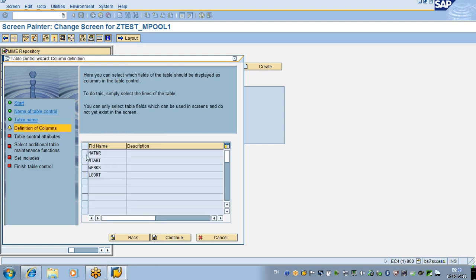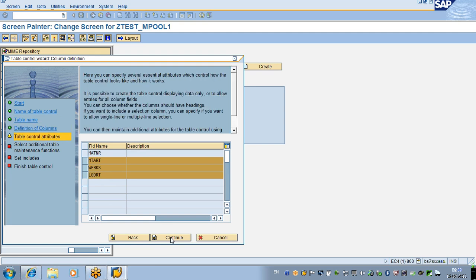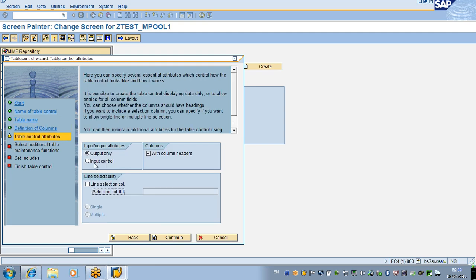So now it is showing what fields are available in that particular internal table. If you want to select all the fields, select. Otherwise, if you want to select one or two fields, select like this. Continue. So it's asking the input control and output control. Input control means if you are able to give some input. Output means it only displays to you. You cannot give any input for that. So I'll click on input control.